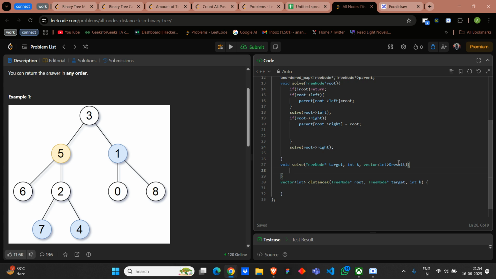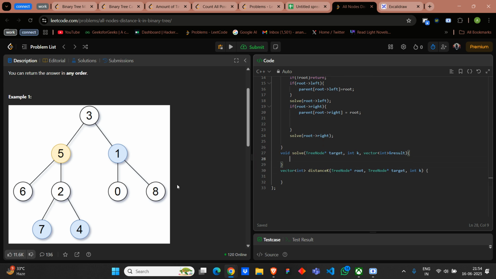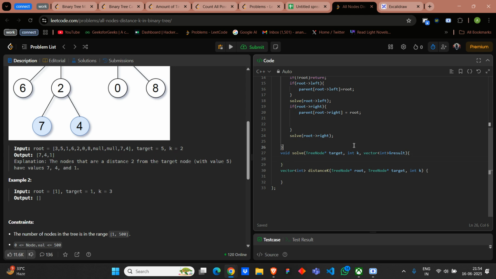What will the result be holding? The result will be holding the nodes that are at distance k. Okay, so now if this is a node and this is a k and this is a result, I can write a sweet DFS for this, but let's go with BFS.